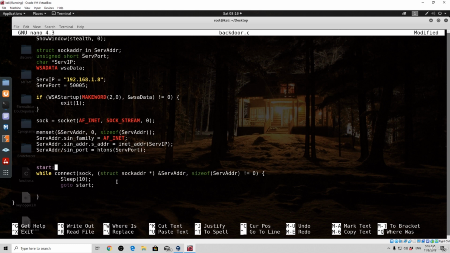Once the target connects to our server, we're going to enter a function called shell. In the next video, we're going to start by coding this function, which is going to receive the commands from our server, execute them, and send back the output or the result. We're going to see how we can implement that in the next tutorial. So for now, that will be about it.